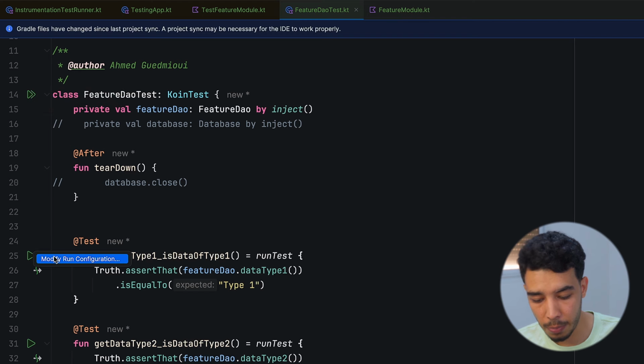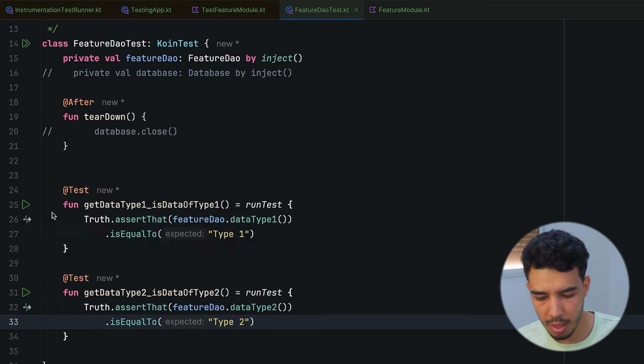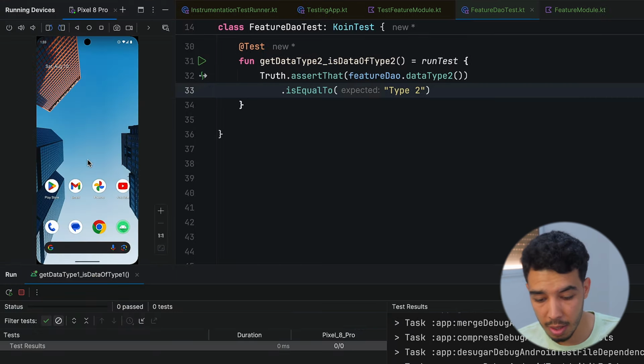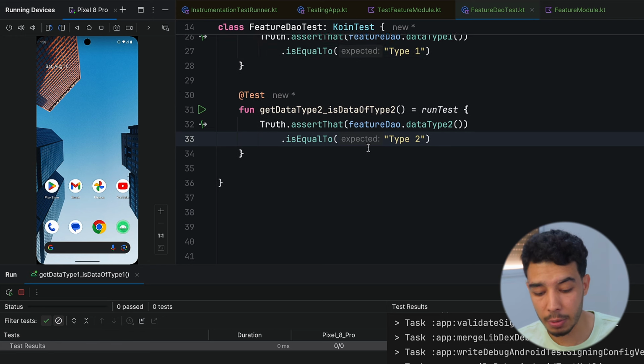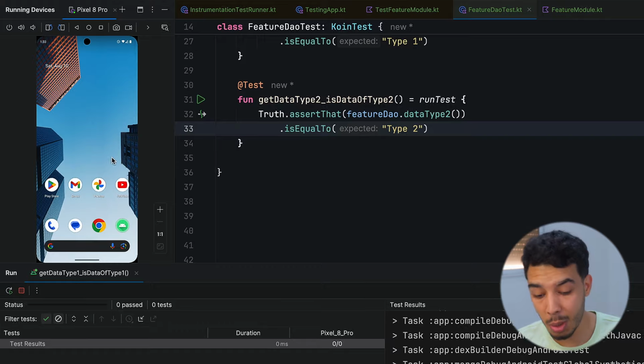We'll just run one of them. I don't know what's going on here. Maybe I need to sync. I can't run the test. Okay, now the app is synced, and now I can run the test. It was just because I needed to sync. Since this is an instrumented test, it will reinstall the app because it needs the emulator. Since we need context in our DAO, and we can only get the context from our device. That's why we need the emulator.